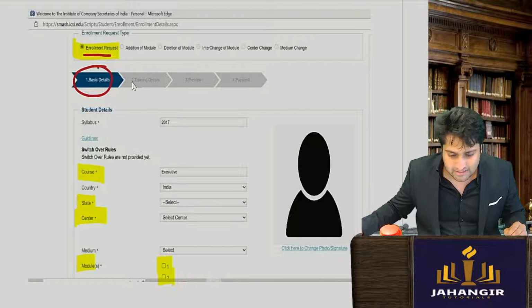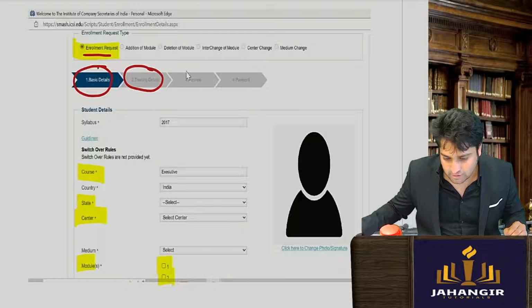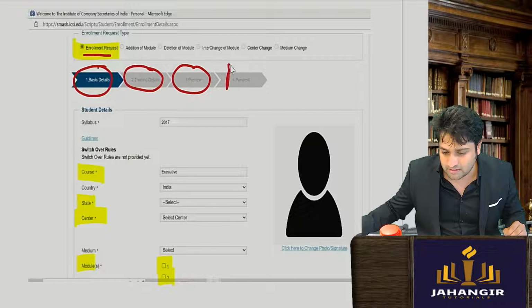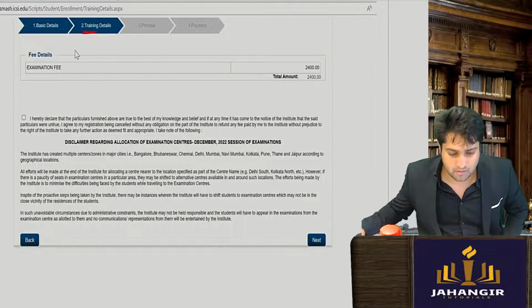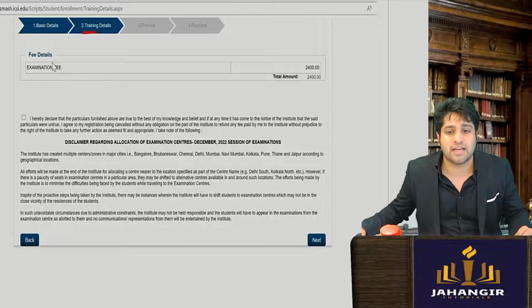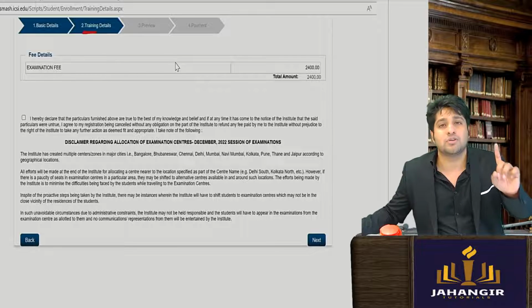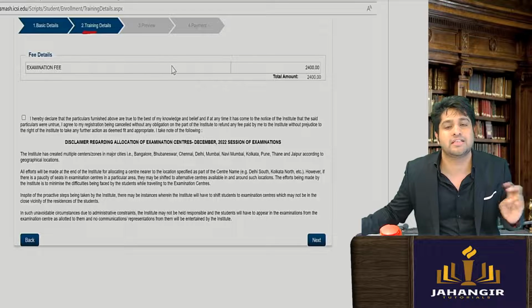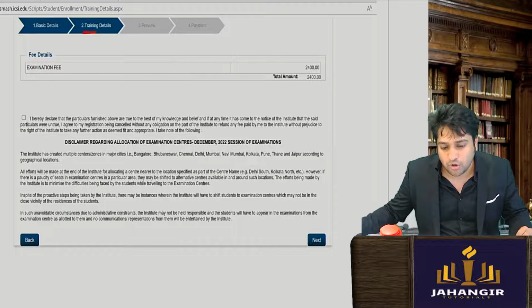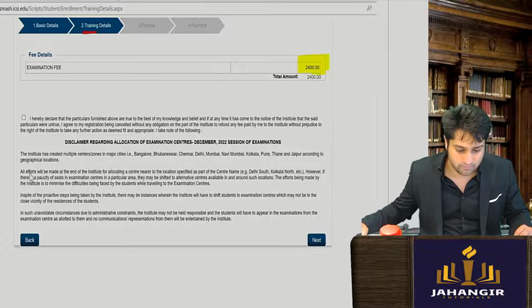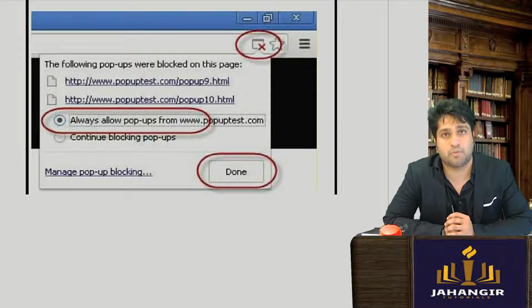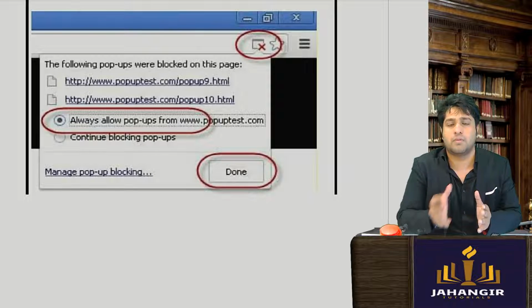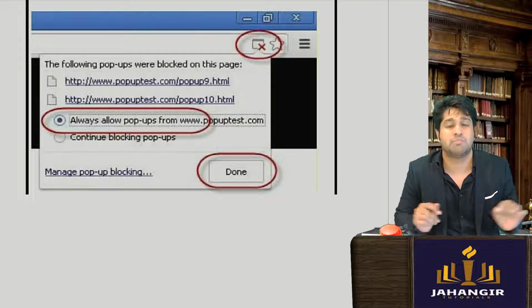Once you do that, then you have to fill certain other details. You can see a preview, and then you have to make the payment. Now when you go to see the training details, the training details will contain your exam fees. Exam fees is 1,200 per module. So in executive, if you're giving both the modules, your fees will be 2,400. Then you have to fill the disclaimer, go to next, complete the entire payment process, and then you will be completing your exam form. Submission will be done.